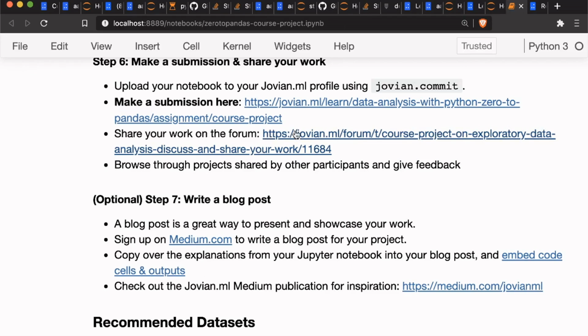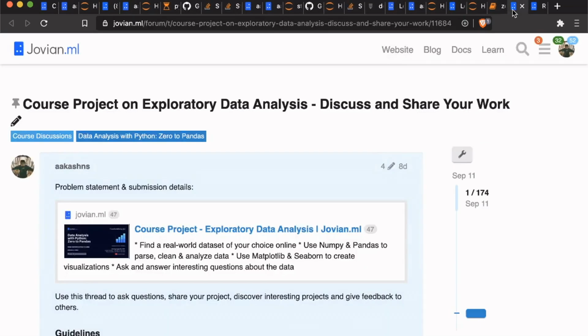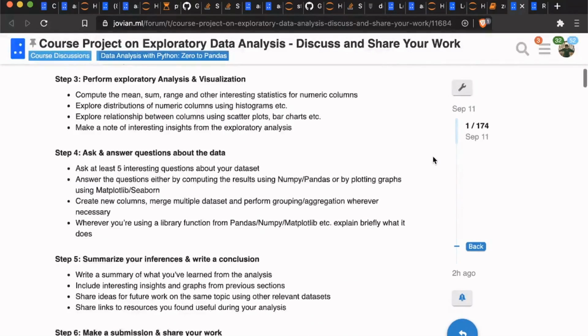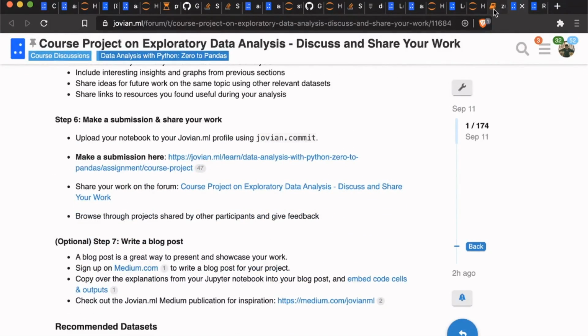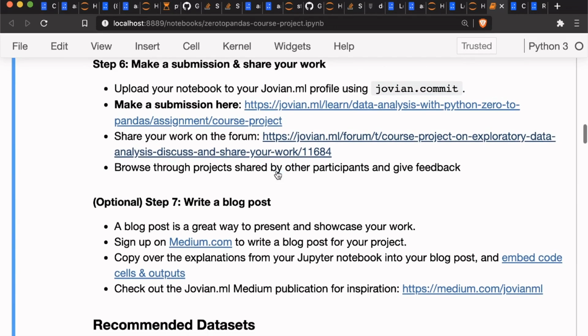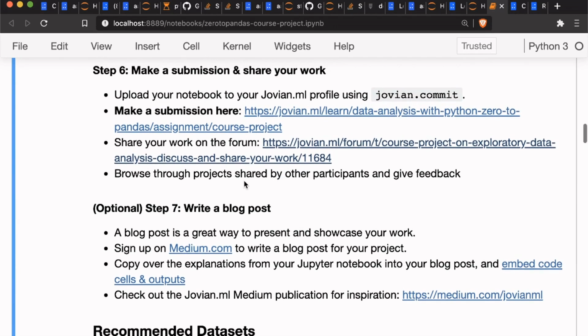Share your work on the forum as well, because there are tens of thousands of course participants. So we would love to see thousands of projects being shared on this thread. So do share your work on the forum and browse through projects by other participants and maybe give feedback. And that will also be a great way for you to learn. When you see other people creating similar or different visualizations, you will get to learn from their code, you will get to learn from their analysis and so on.